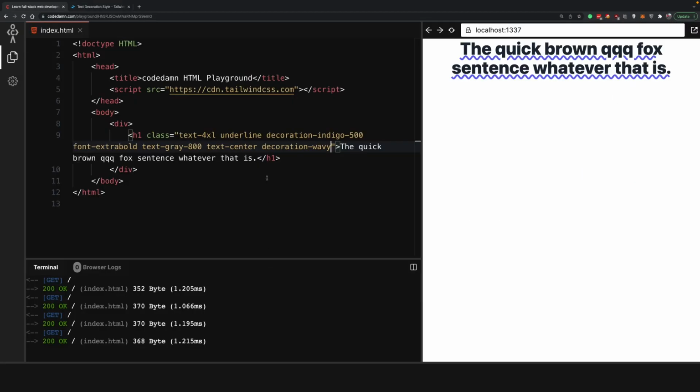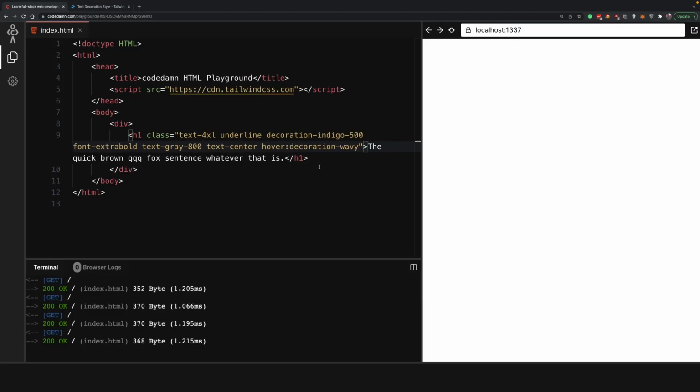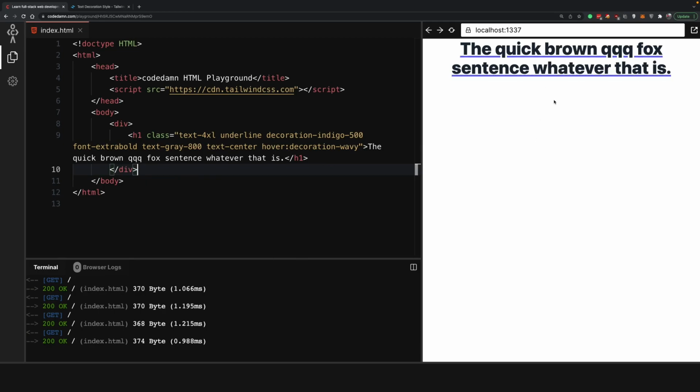Similarly, this can be applied on hover, so that's pretty awesome as well. If I hover over this, you can see it changes its style. So these utilities are pretty much a lot of what you would need along the way: the font size, the type, the decoration, the colors, the alignment, the thickness, and basically how you want it to present can be done with all of these utilities in Tailwind CSS.